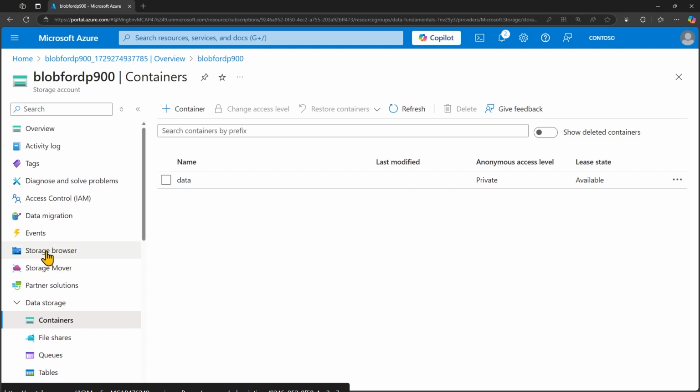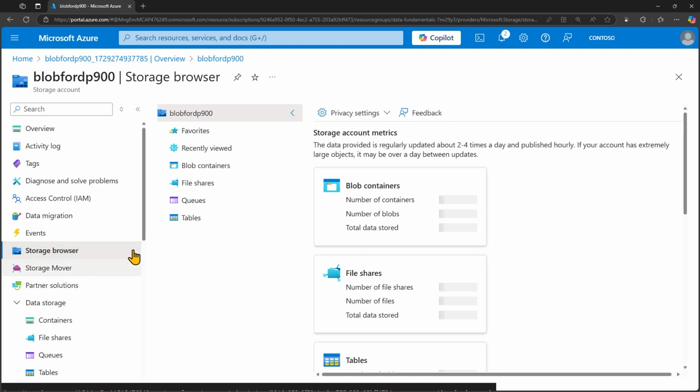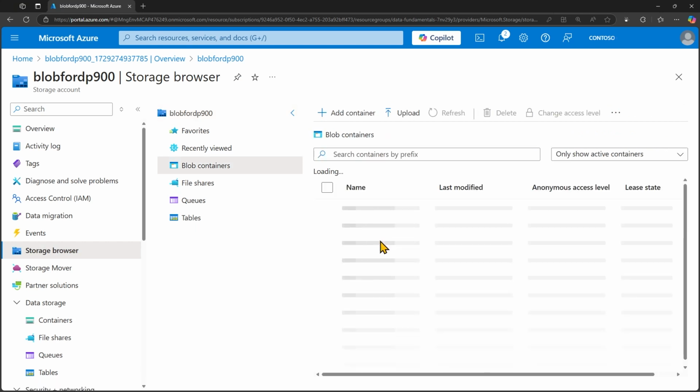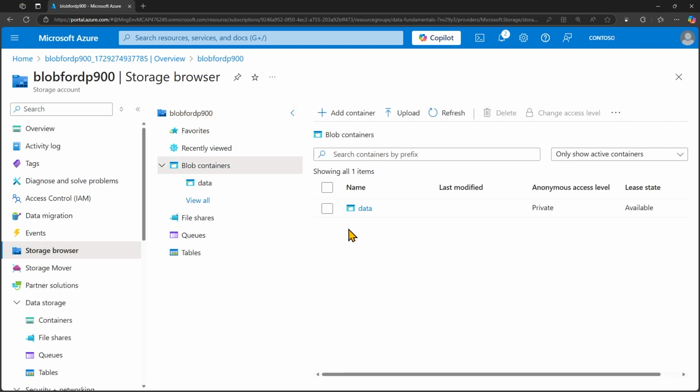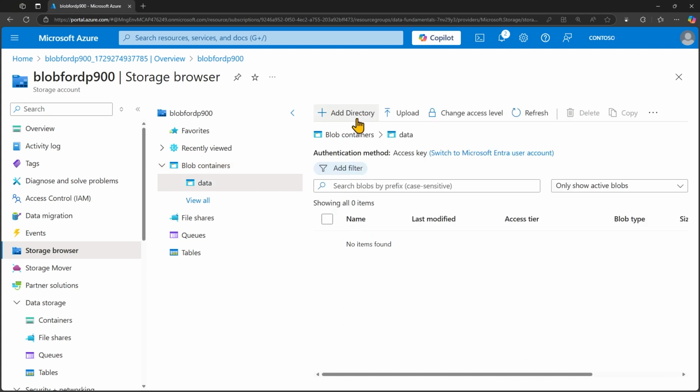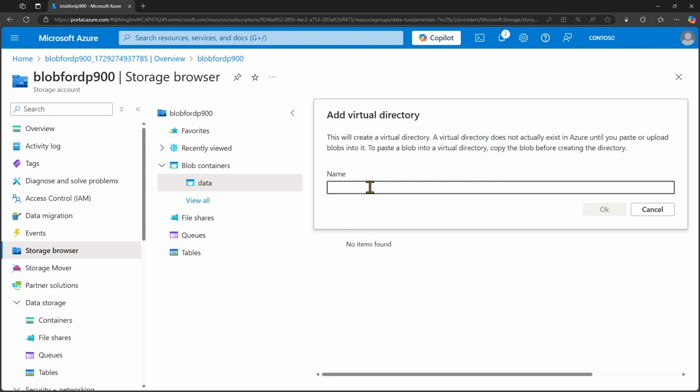So now we're going to move to the storage browser, which gives us the ability to make changes and add data, delete data, or update data into our container. Let's go to the blob containers, and here we can see our data container, which was just created. So let's move into the container, and here let's add a directory. We're going to call this directory products.